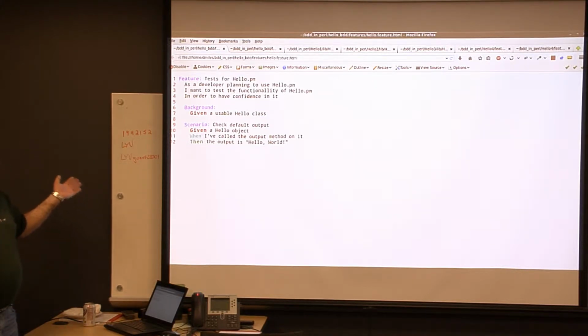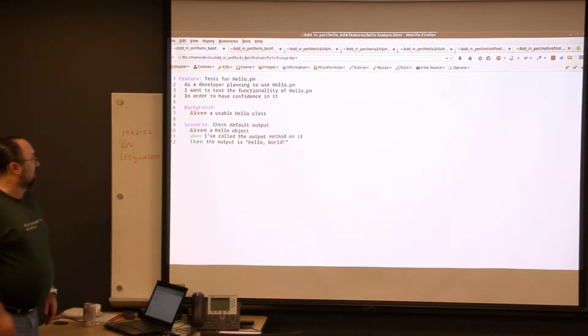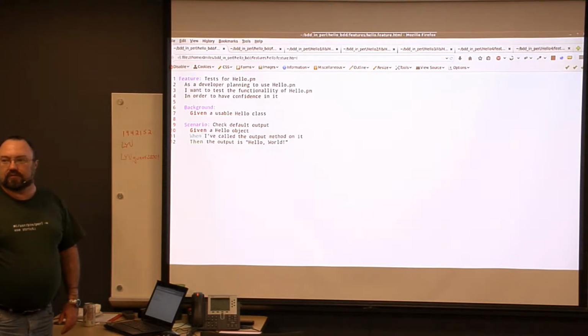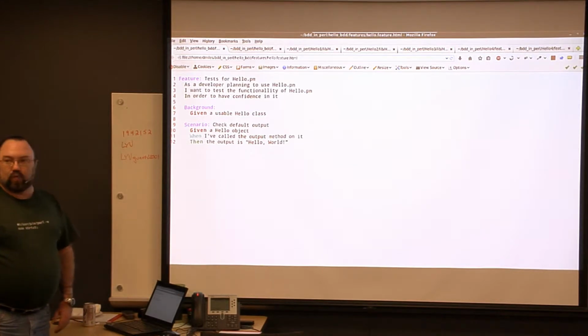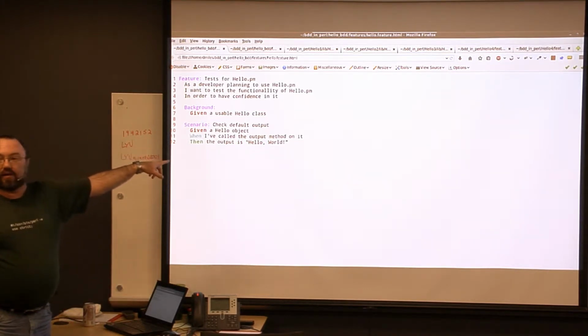Okay, and then you have the scenario, which is the thing that actually talks about the functionality. So you just kind of say what it's about, check default output. So given a hello object, when I've called the output method on it, then the output is hello world. So, right? Plain English, you would agree that even non-technical people can understand what that means. So we've defined exactly what we expect out of this hello object that we're creating, at least based on the output method.